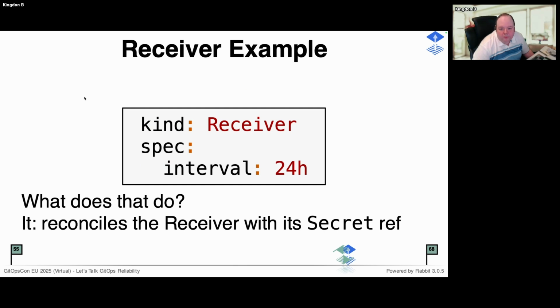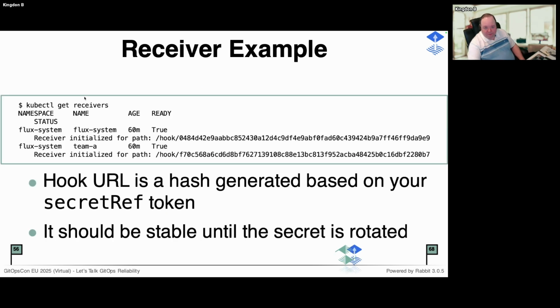So, and what does that interval actually do? It's reconciling the receiver with its secret ref, if you notice the secret ref that was in there. So what is the secret for? Again, we want to authenticate the push to make sure that it actually comes from a verified source. This is for security, okay? So the secret, your remote should have the secret. It should be able to prove that it has the secret cryptographically using an HMAC signature.